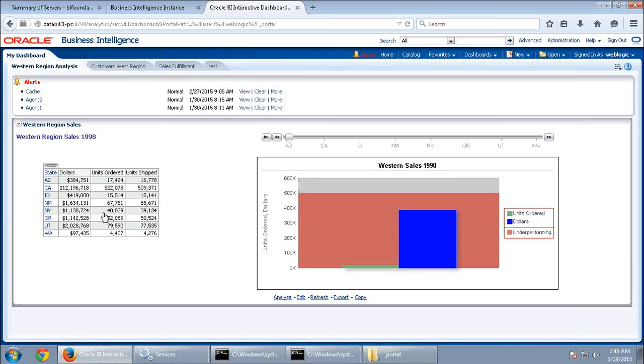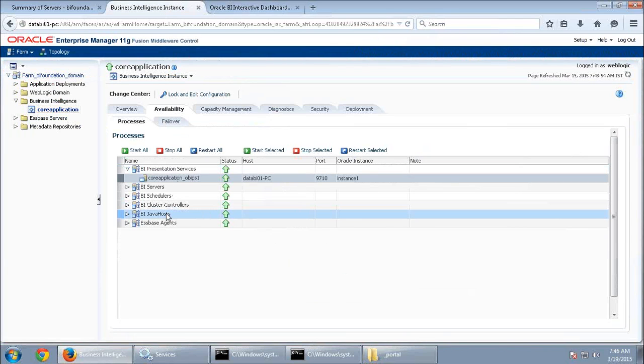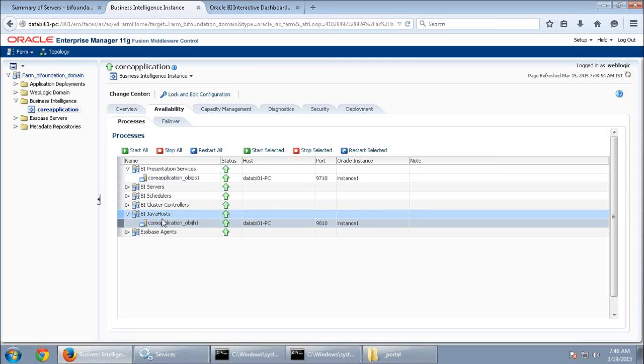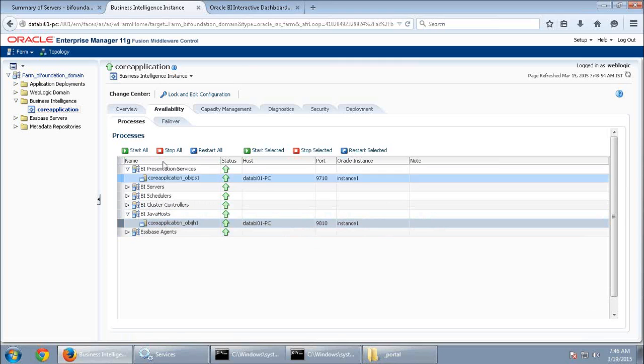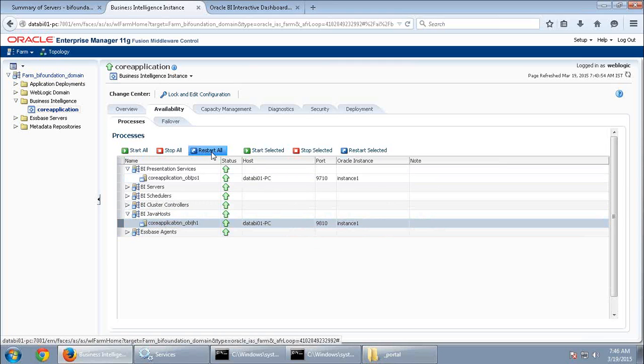So this is called a report. This is your graph. This graph is appearing right now for you. This blue color, green color, everything is seen. Why are you seeing this? Because your Java host is up and running. If I bring down your Java host, and one more thing, you can see that for all the components in bulk, you can start, stop and restart.